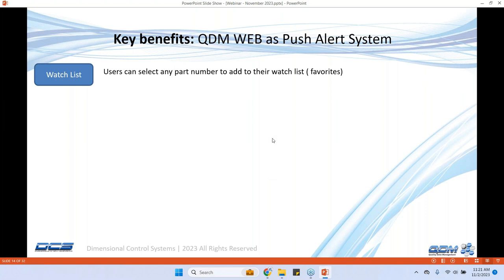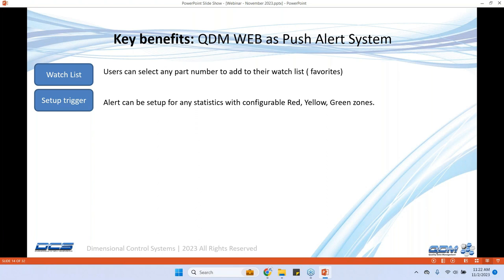So from a watch list perspective, you could add any part number or any number of part numbers that you're watching to your favorites and set up email alerts, switch on the email alerts. You could set up alert triggers for any statistics, red, yellow, or green zone for any one of the statistical metrics, CPK, PPK, process parameters, in-spec range, mean shifts, or any type of metric that you're looking for. You could set up your red, yellow, green zones and set your alert on what percentage of red, yellow, green zones that you need to be alerted on.